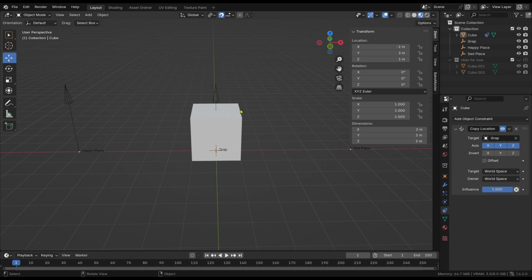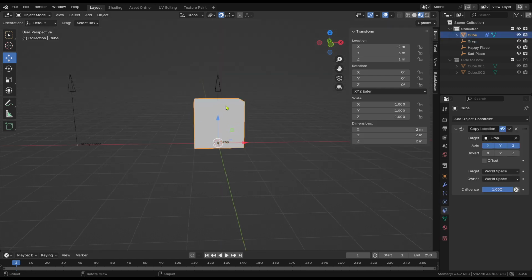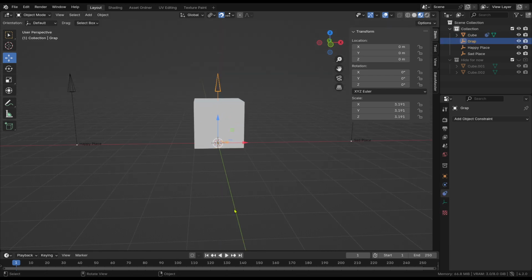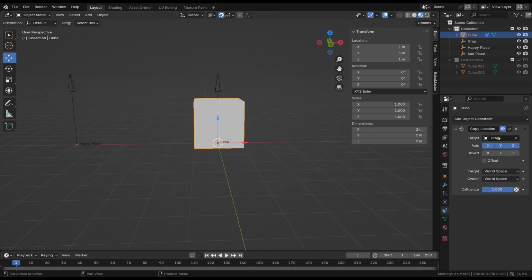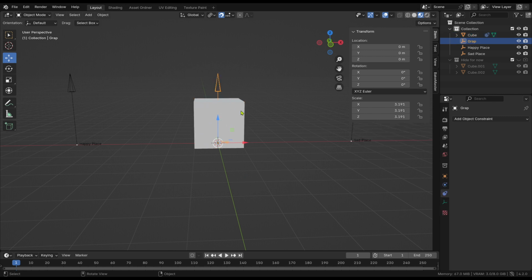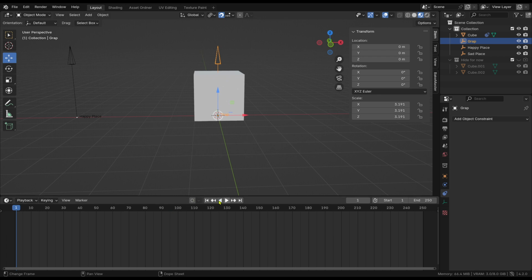Okay. So now this one works. Now that the cube is following our grab empty, we want to animate the grab empty. At frame one, with the grab empty selected, I'm going to press I to insert keyframes. It only works like this when you have Blender 4.2.